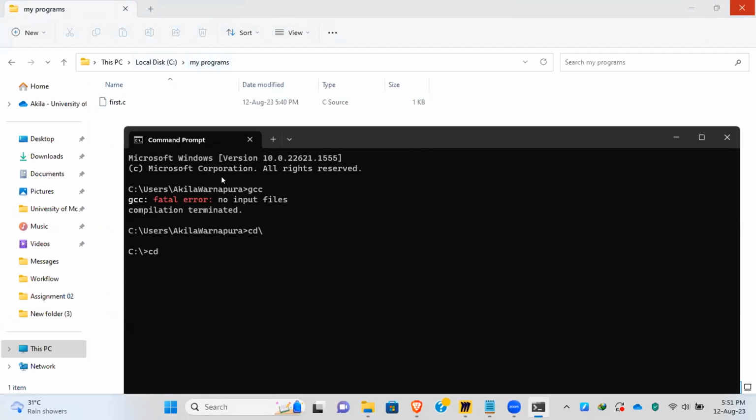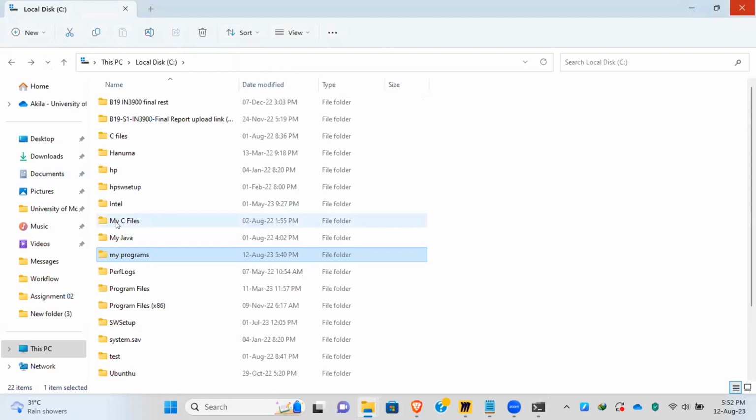So what you can do is, no need to type everything, just type M, or whatever the first 2 or 3 characters, and press the tab key on your keyboard. When you press the tab key, it shows you the available files, my C files. Why is it my C files? Because there is a my C files folder starting from M, because you typed only the M. Do I need to go inside my C files? No, I need to go to my programs.